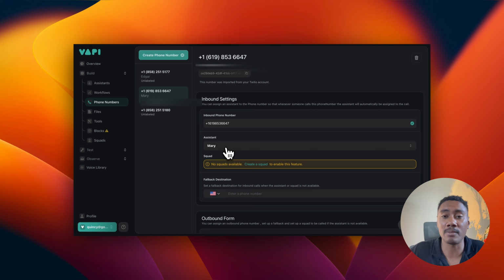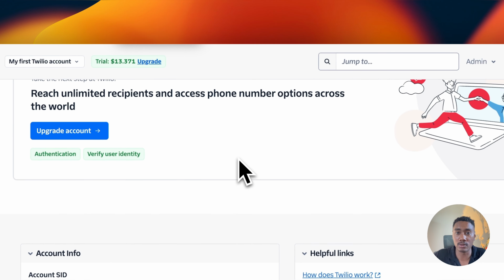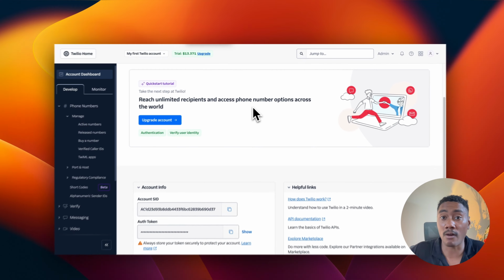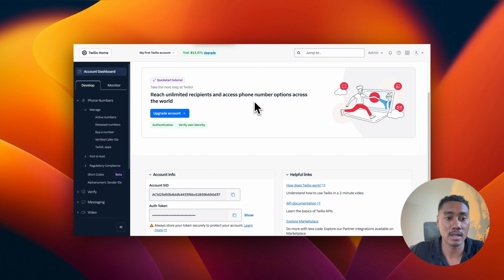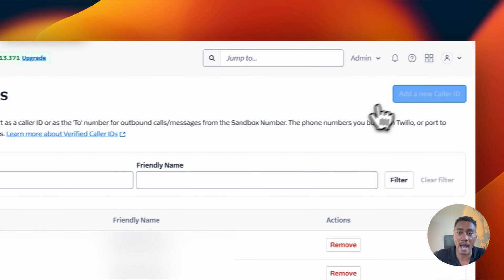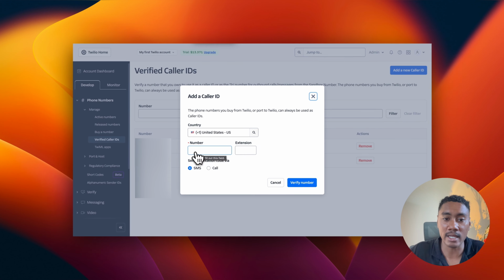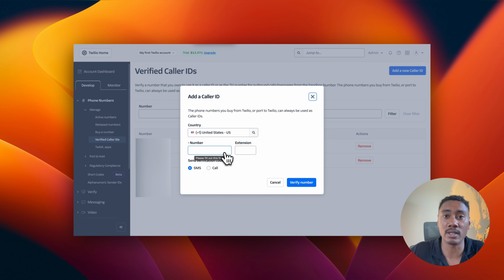Now, the next step is for us to verify the phone numbers that we want to transfer to, so that we can test out this call forwarding feature. So when we're back in Twilio, we want to navigate to verified caller IDs, and you're going to add a new caller ID, and add in the phone number. You can add in your personal phone number if you want, or whatever phone number you want to add, you can add that here.